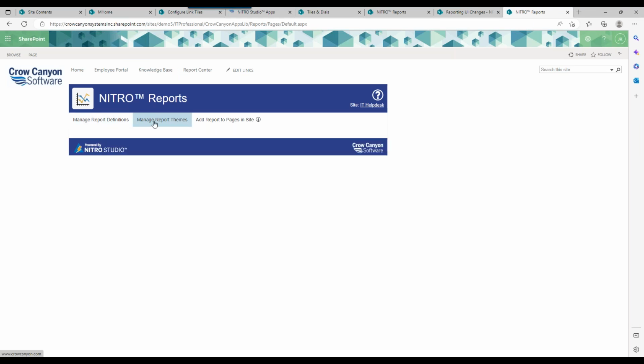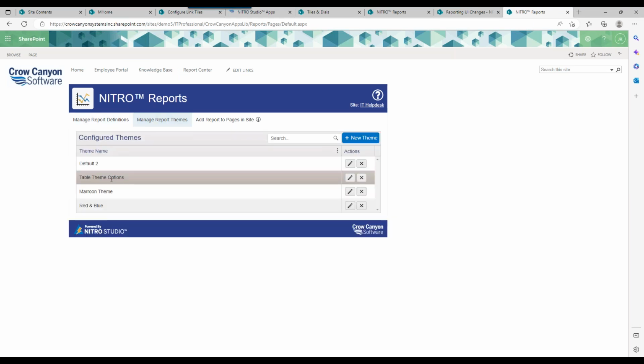So go to manage report themes under NITRO Reports. We've got our table theme options. And remember, each report can have its own theme to it. It might get a lot to manage, but it does give you a way to make each report unique and look a little different from every other report if you wanted to do that.